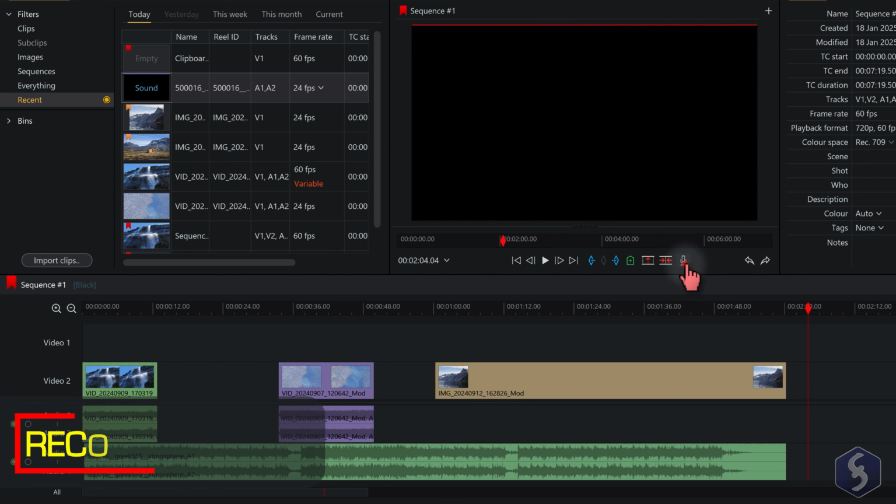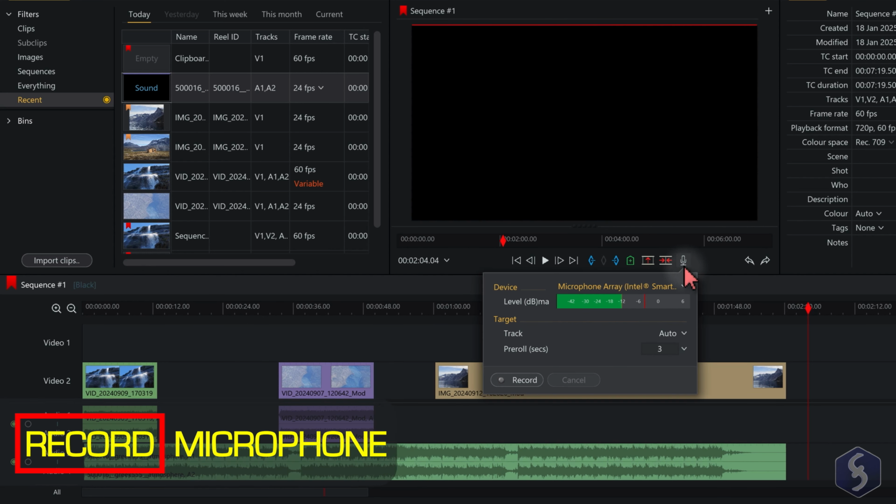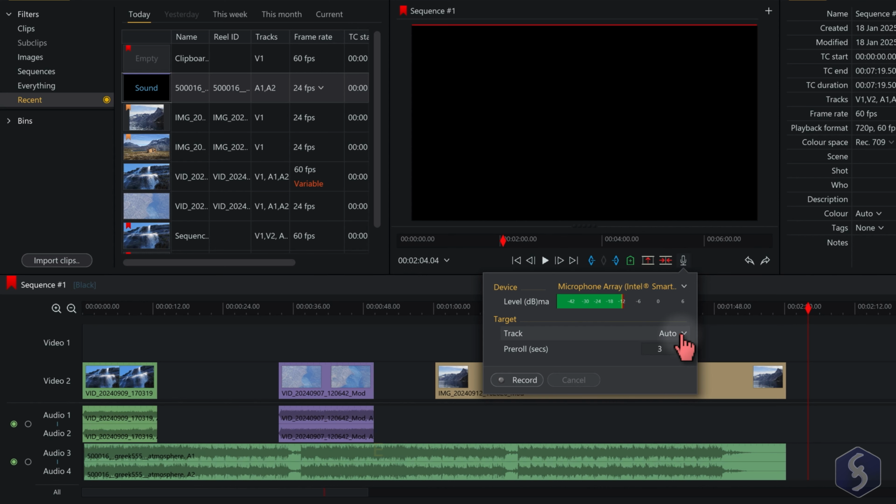To record with your microphone, click on the mic button below the video preview. Select your audio input device and the track to use, and then hit record to start the capture. You stop to finish the recording.